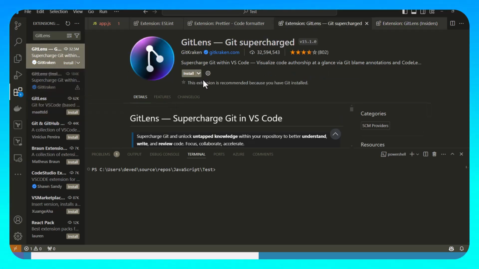GitLens supercharged. This extension is recommended because you have Git installed. At the time of recording this course, some of the extensions that are available might change, but it will suggest alternatives if you search for the old ones which could be deprecated or deleted altogether. So you have to keep on updating as you go along in your endeavor.